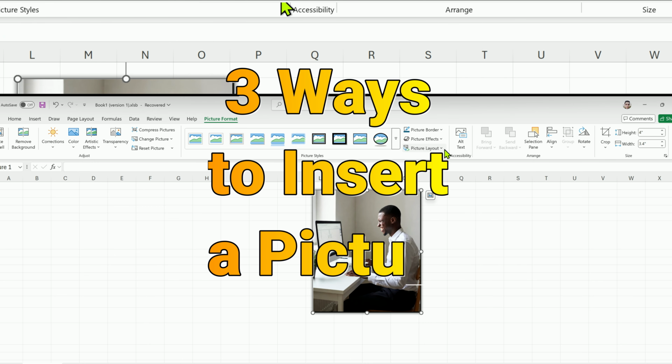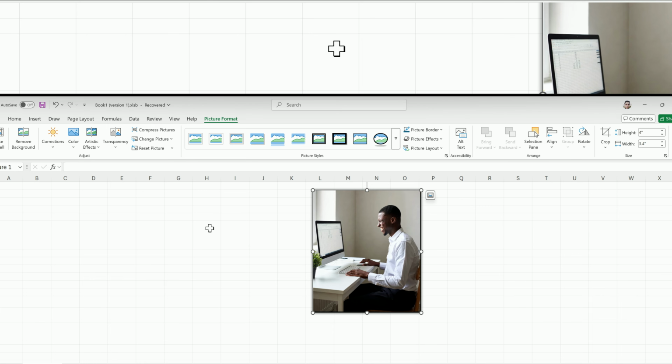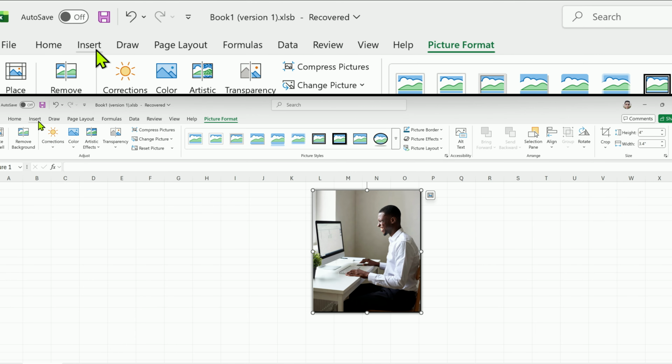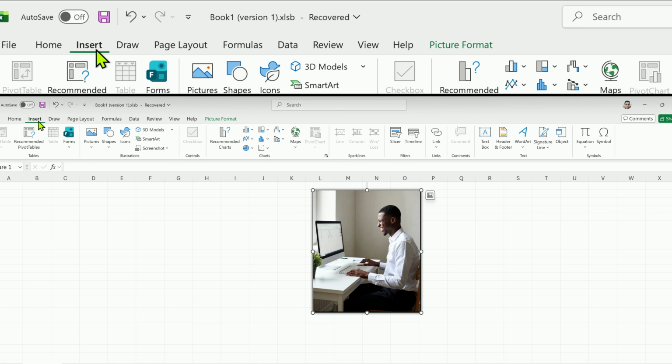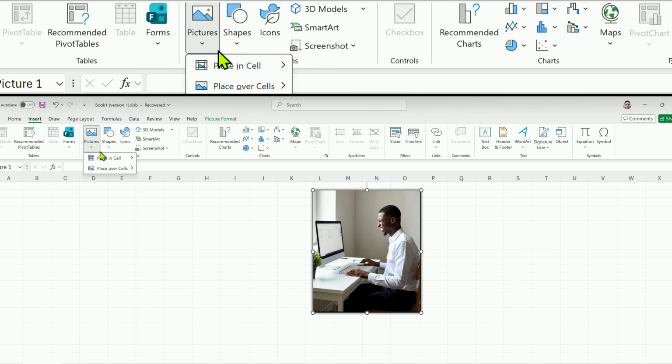Three ways to insert a picture. Now that you know how to format pictures, let's talk about getting them into your spreadsheet in the first place. Head over to the Insert tab, find the Illustrations group, and click the Picture drop-down. You'll see three options waiting for you.